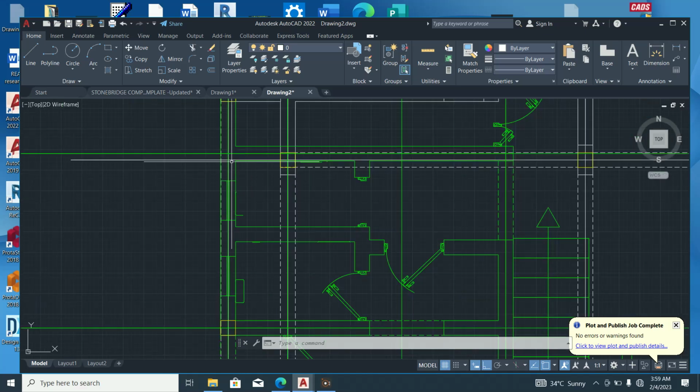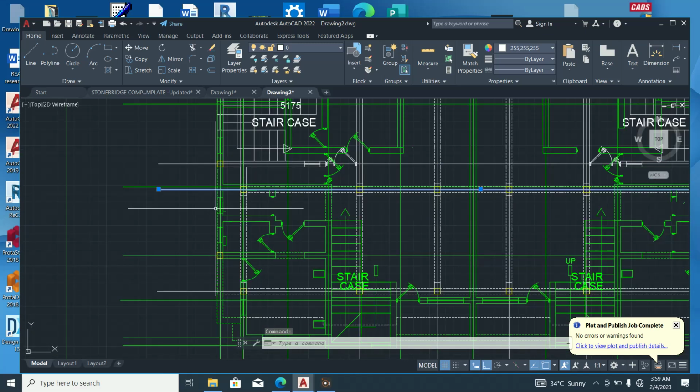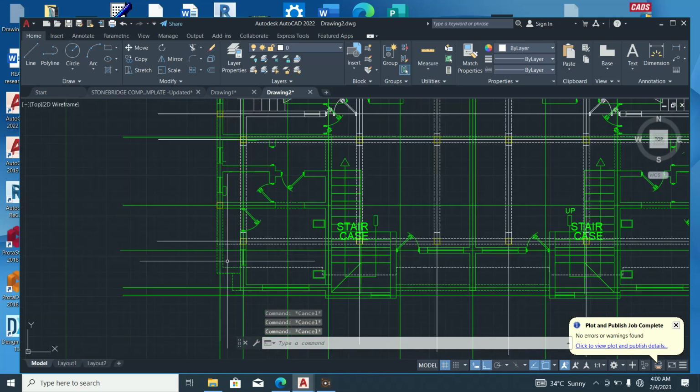You don't really need a column at this. This for the ground floor, this for the upper floor. I don't think we'll need a column here. This will take care of this. You may likely need a column here.